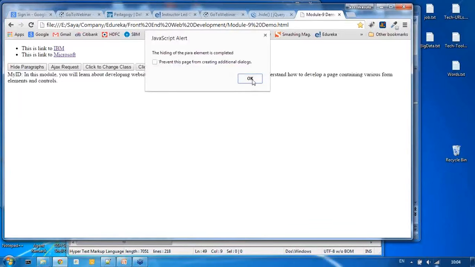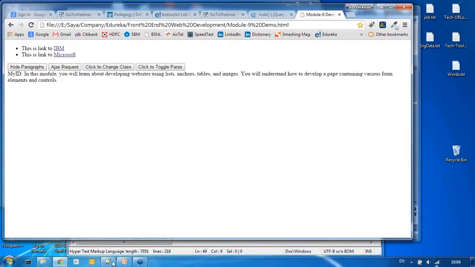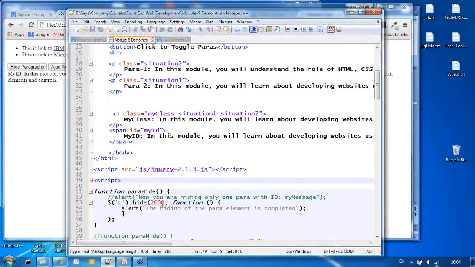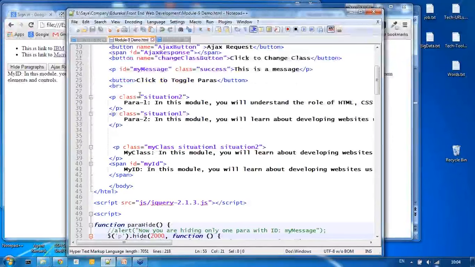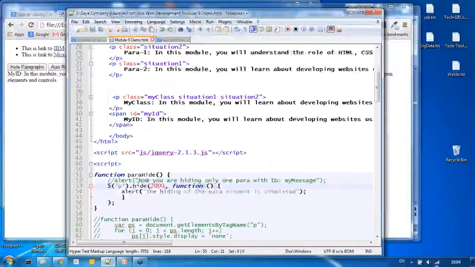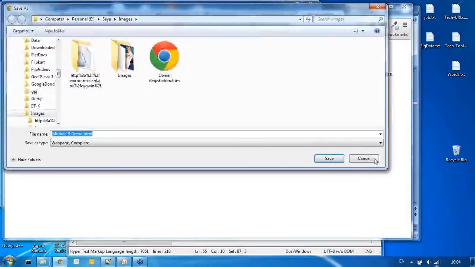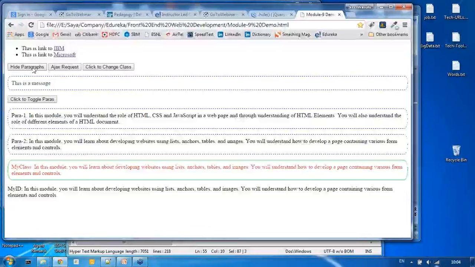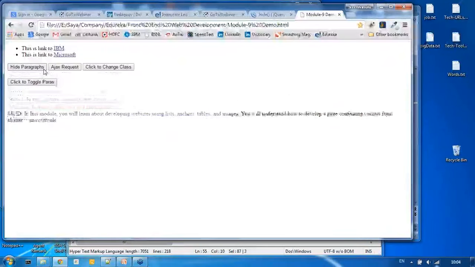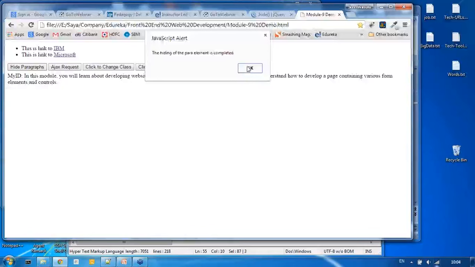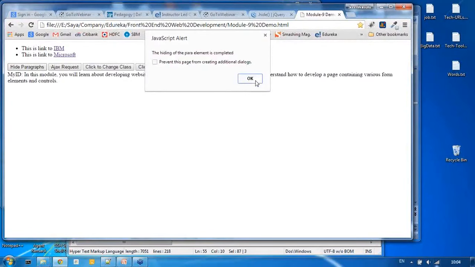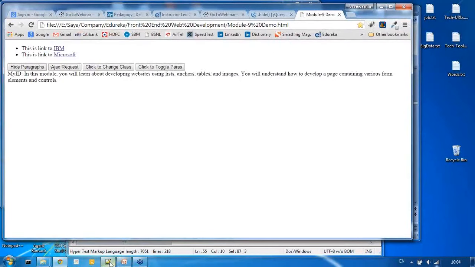Note that for each paragraph, this complete function gets called, since there are however many paragraphs. How many paragraphs are there? 1, 2, 3, 4 paragraphs, right? For all those 4 paragraphs, this function gets called. That's the reason why you see 4 pop-ups. See, I'm clicking hide paragraphs. It's getting hidden. This is 1, this is 2, this is 3, this is 4, because there are 4 paragraphs. Is that clear?